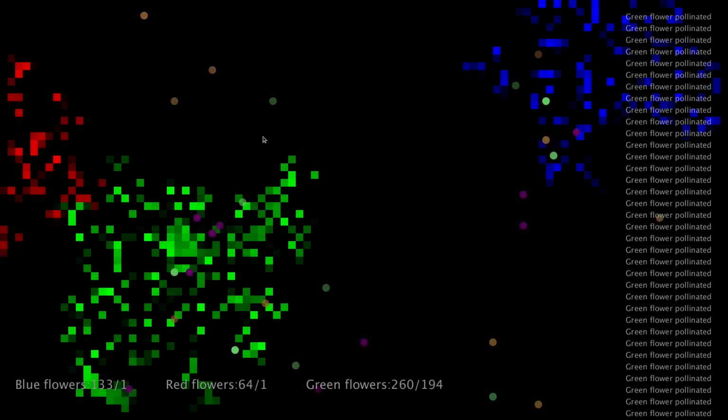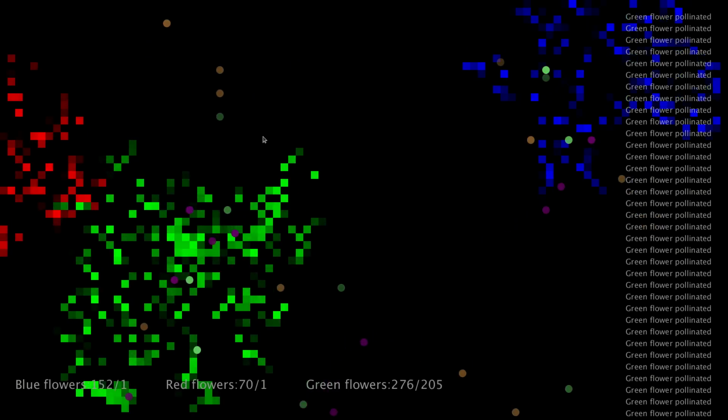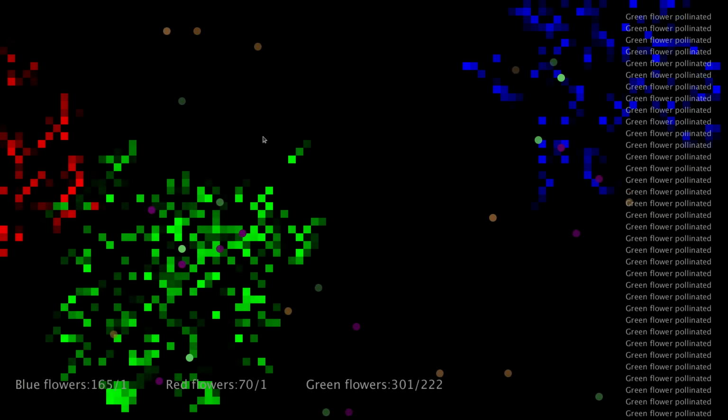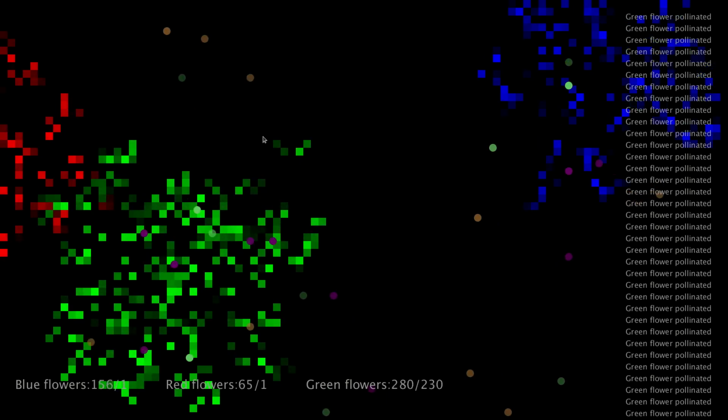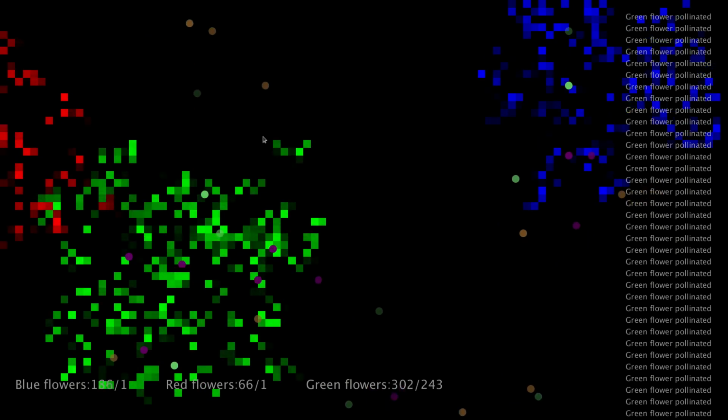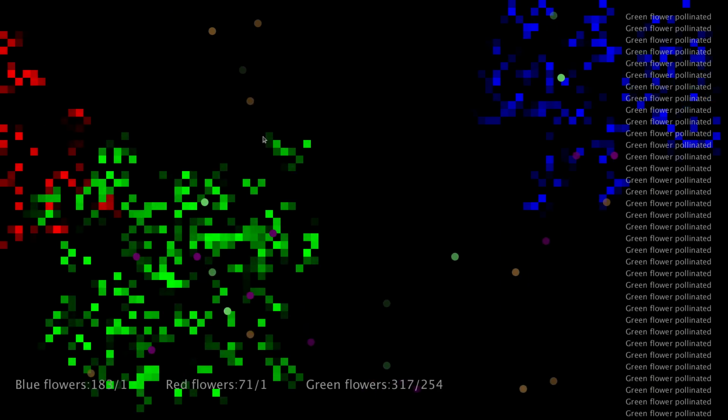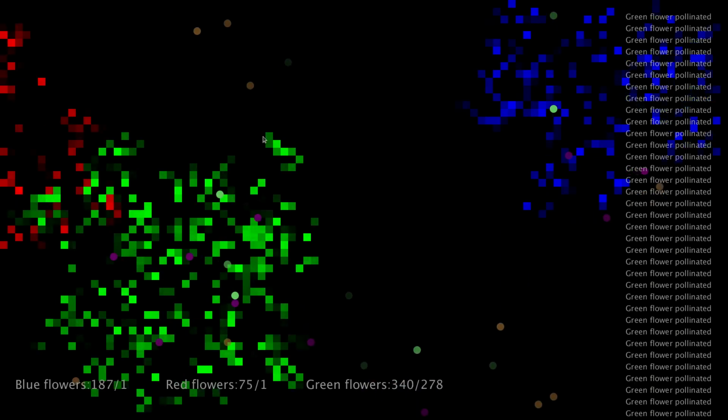flowers. Okay, so the idea is that you can change in real time the parameters using the application that you have seen before, and you can see in the simulation what is happening in real time.